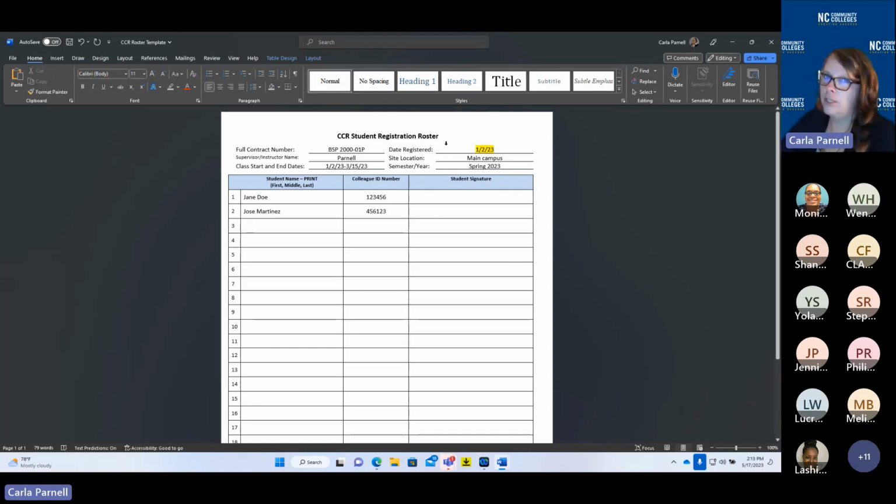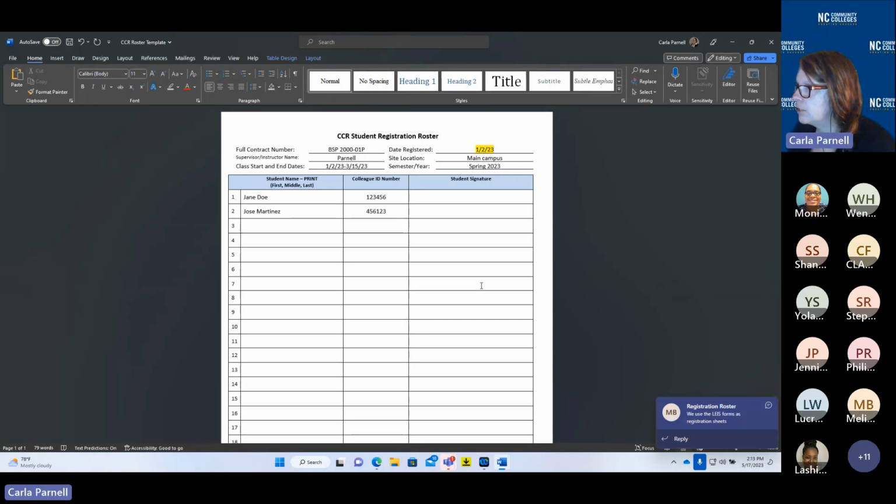No, the purpose of the registration roster isn't to serve as a transcript. We use the LEIS forms as registration sheets. So Jessica discouraged that. Her guidance was to use the registration roster. And many providers have been following that format, but she suggests that you use the registration roster.